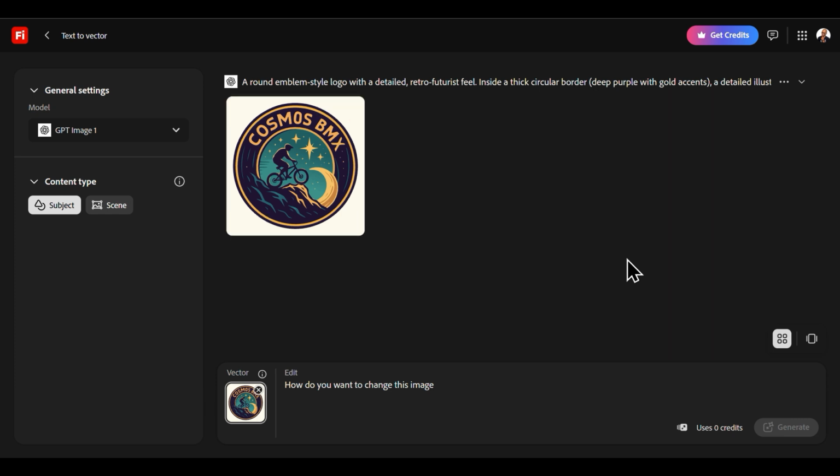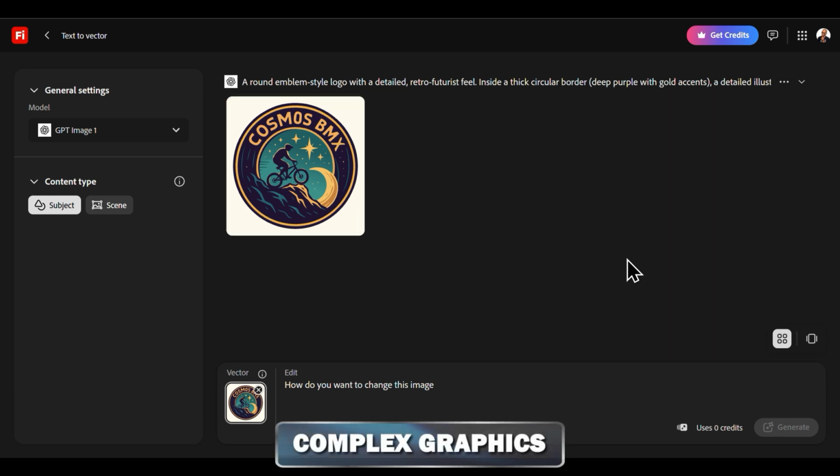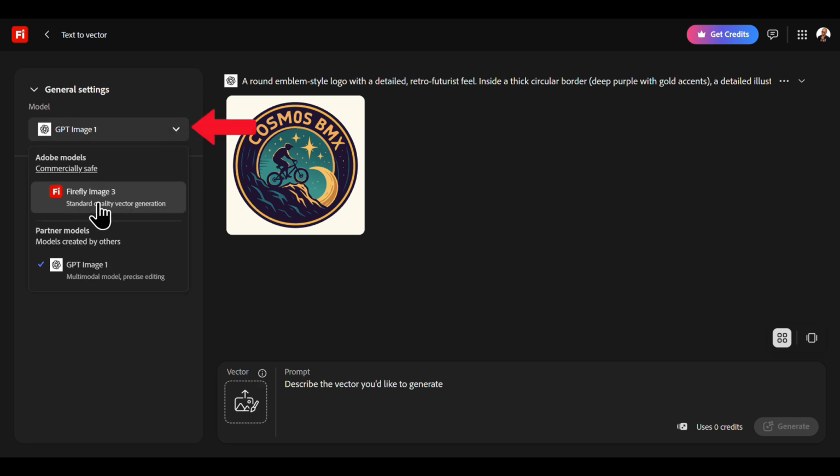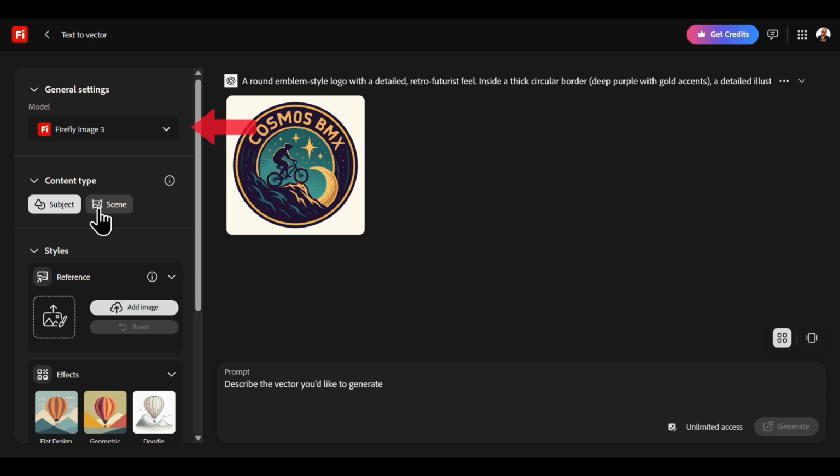So I've generated a logo for my brand, but I also want to generate a cool design to go on my t-shirts and other products. For this example, I'm not going to be adding any text. So let's go back to the model drop-down menu in our settings and try out the Firefly model. And since I'm creating a graphic for my products, I don't want it to have a background, so let's stick with Subject for my content type.